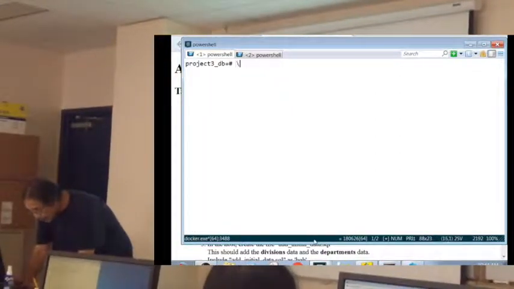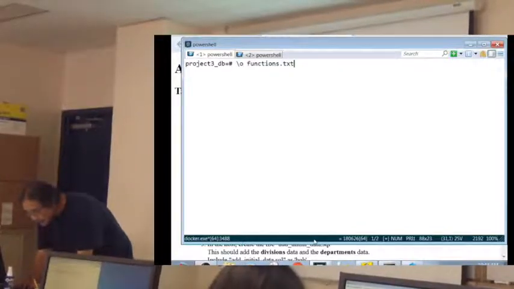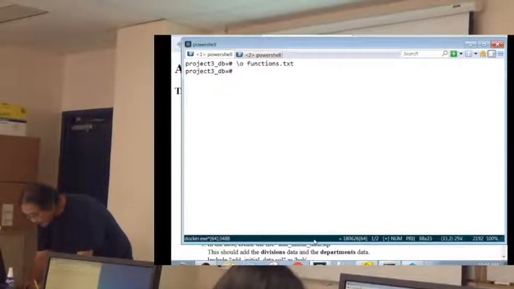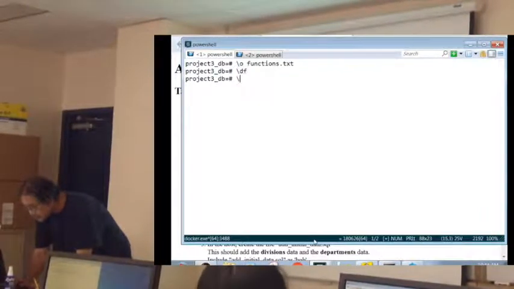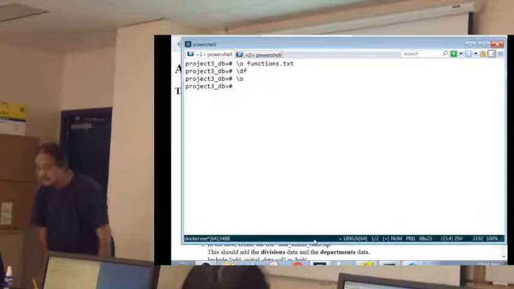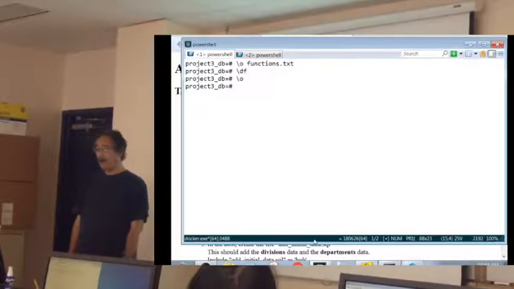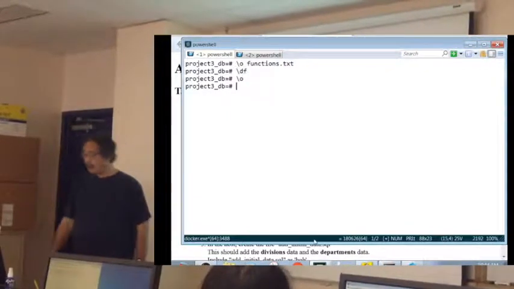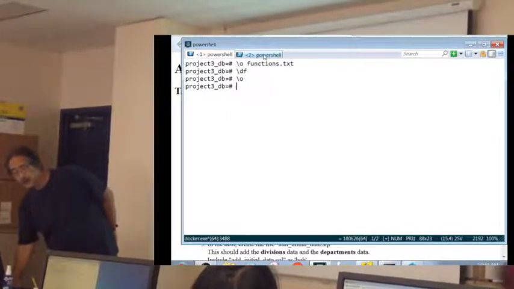So I'm going to go \o functions.txt, then \df. So it displays all the functions, then \o to write to that output file. And then this is where it's useful to have two shells open.